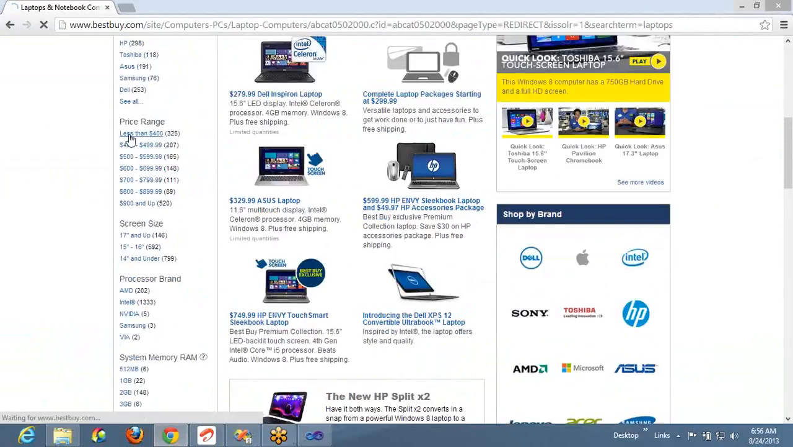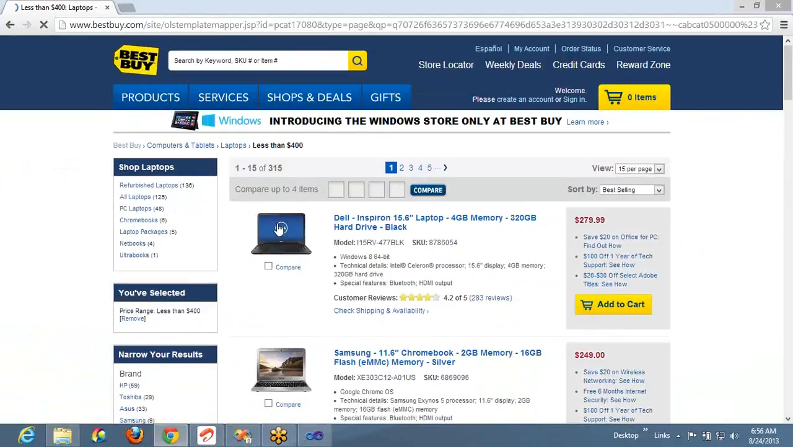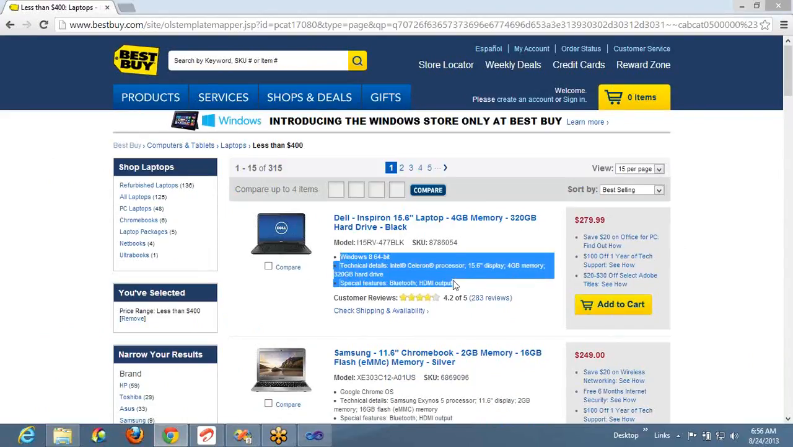Let me select less than $400. Here you can see this is the image, and this is the one data, I mean the name of it, the name field, and this is the model field, and this is something else, the SKU field. This is one field, or all these things will be in one field with a radio button, and customer reviews will be a number 1 2 3 4 5, and they'll configure it in such a way like this.